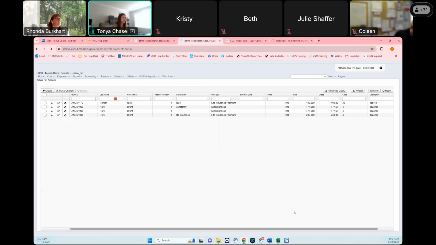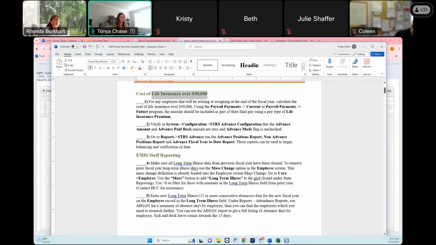Just as a reminder, NC1s do not inflate your total gross for the payroll. It's for W-2 purposes only, but they will get charged Medicare tax on it at the time that you post it.